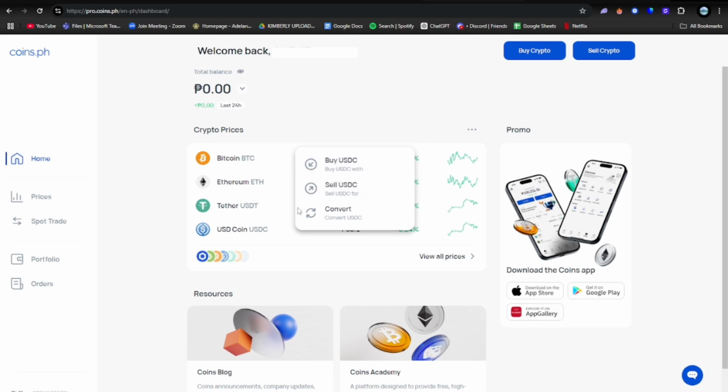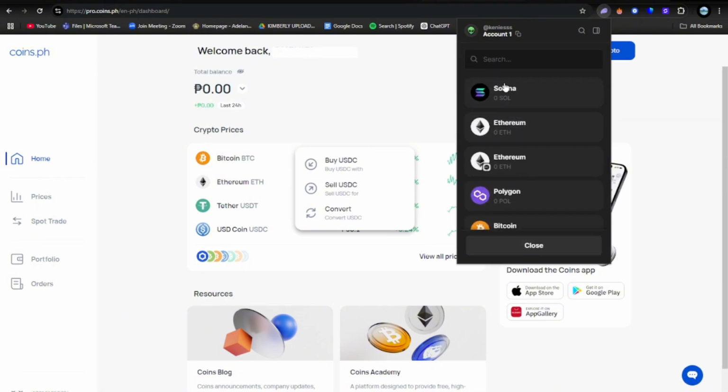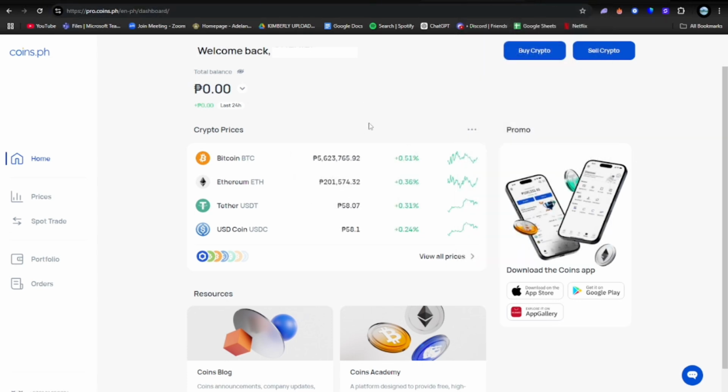And then in Phantom Wallet, go to the send option, paste the copied deposit address, and then confirm the transaction. Now, once the funds arrive in your exchange account, you have to sell your stablecoin for PHP. So use the trade or convert option in the exchange.